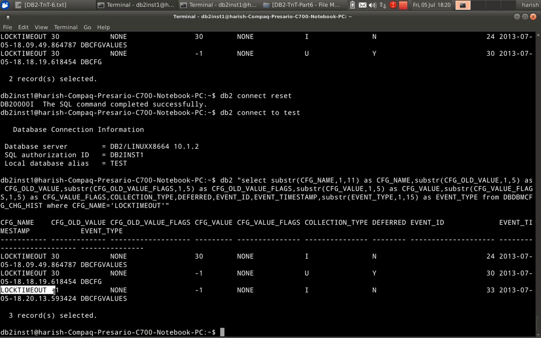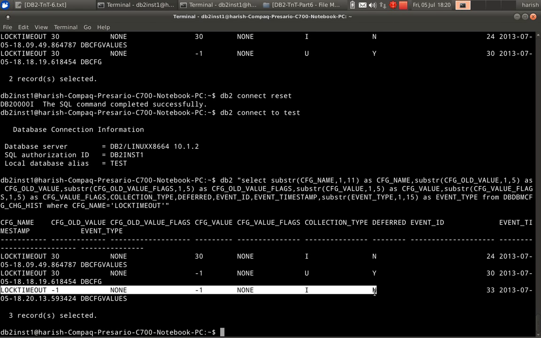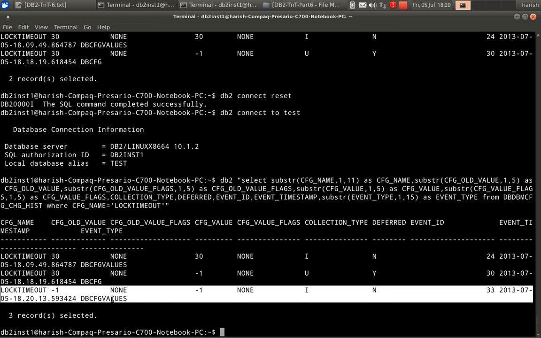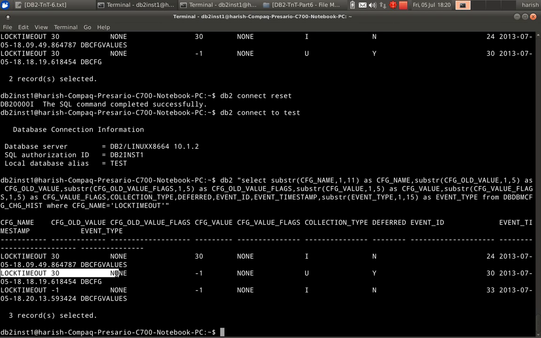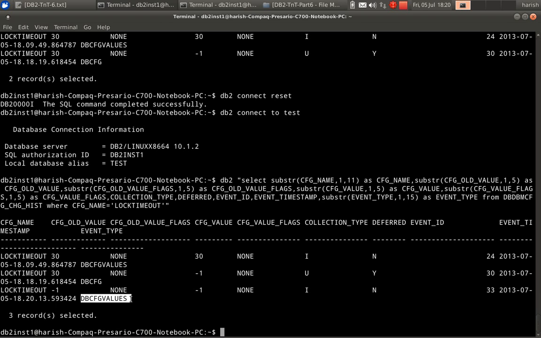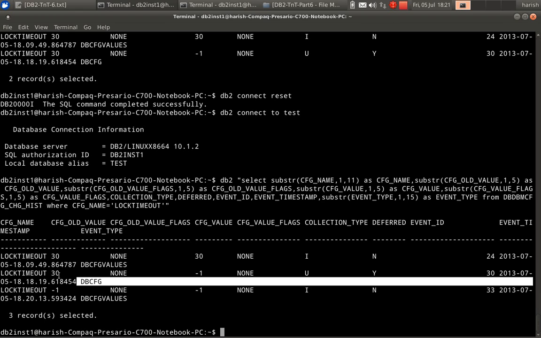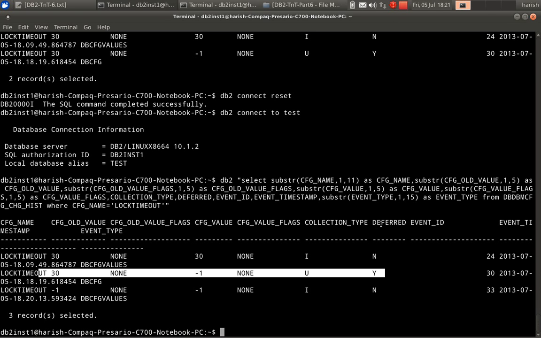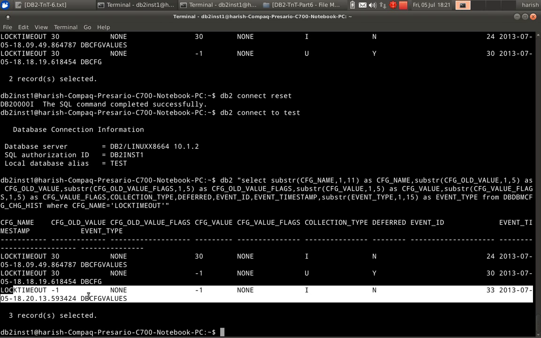So now the log timeout is -1, initialization process, DBCFG values. So from 30 we changed it to -1. It was a deferred activity. Once we deactivated and activated back, it got applied. So when you see DBCFG values here, it can be because of the initialization process it is applying. When you see DBCFG, it indicates that some change has occurred, and whether the change is applied or not, you can find out from the deferred column. And when you deactivate and reactivate, one more record got added saying that it has reapplied the change.